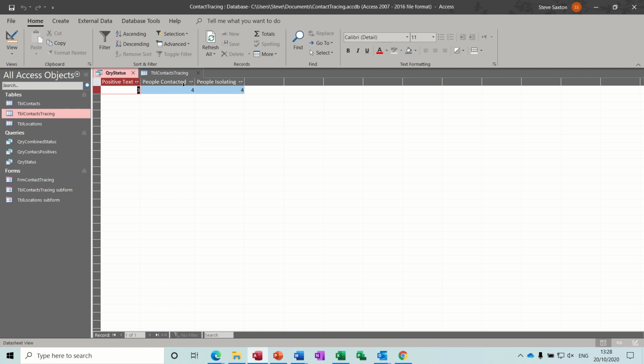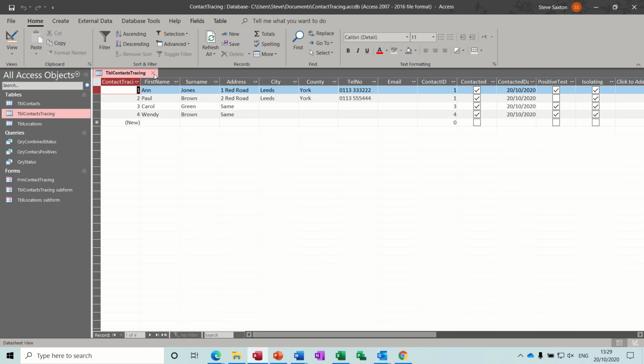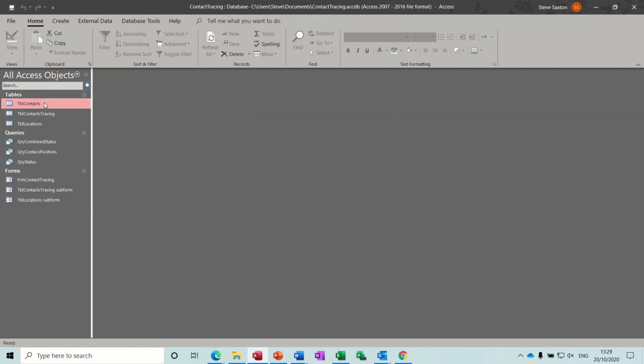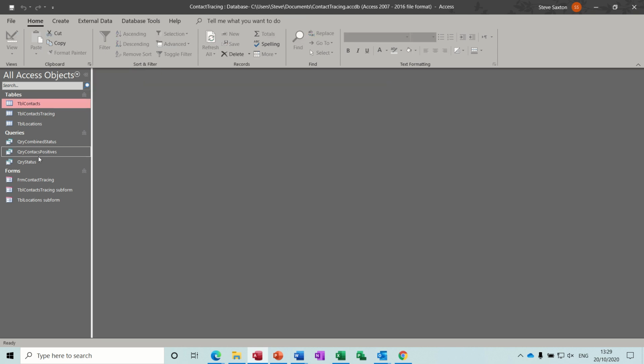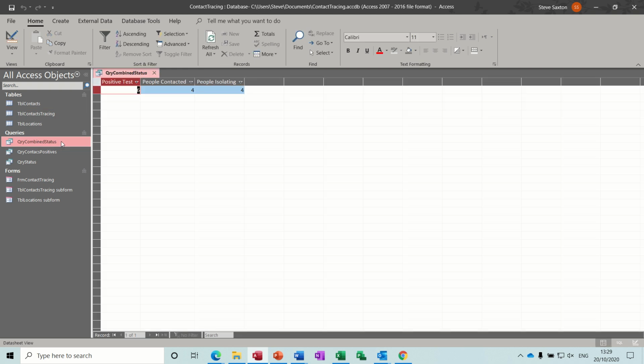which it does. However, this query doesn't pick up the people that are in the contacts table that are positive, which is basically everybody. So it needs to pick those 3 up as well. 3 people there. So I've tried to combine both of those. So if I go to combine, you can see there's 6 now, and 4 people contacted and 4 people isolating. So 6 people altogether positive. So that would be what you would produce as a report maybe.